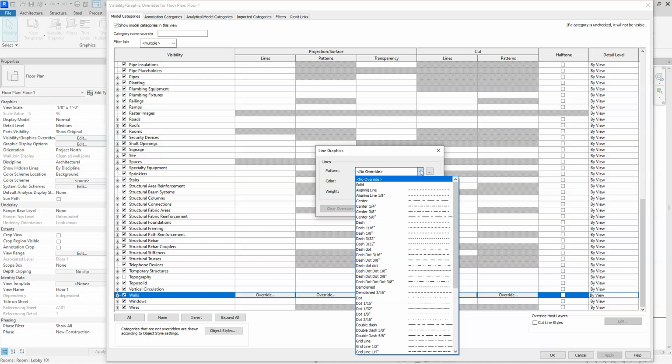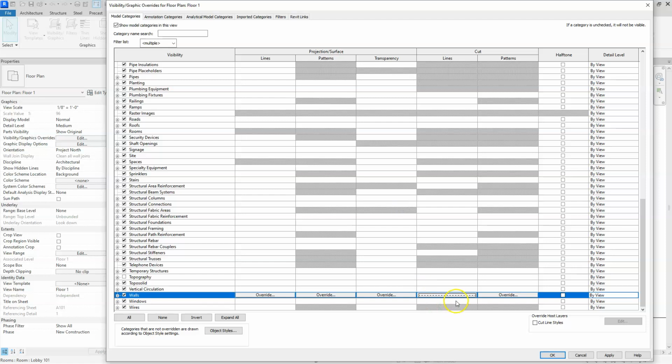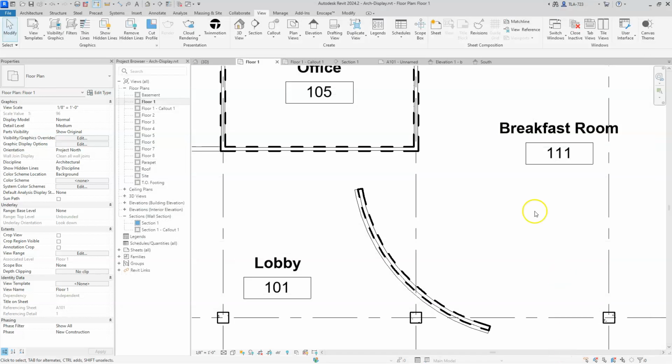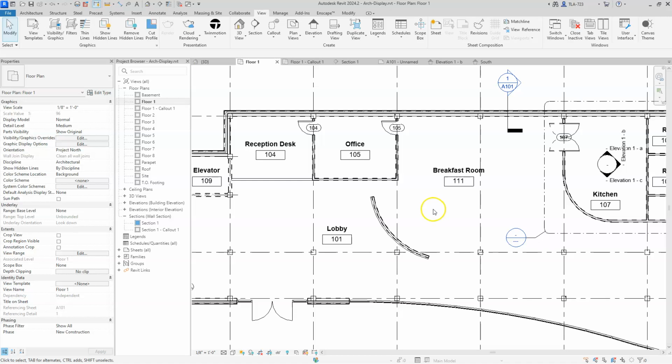So with the pattern, the line type, we're going to change it from solid to this first one here, just to kind of keep it simple. Now we could also change the color if we wanted to, and we can also change the thickness of that line. But we're just going to change the line type for now. We're going to say OK. You can see that override now shows up in the cell, and that's your cue when you come in here that this has been overridden in this view. We're going to say OK, and then all of the walls that we're cutting through are showing up now as a hidden line.